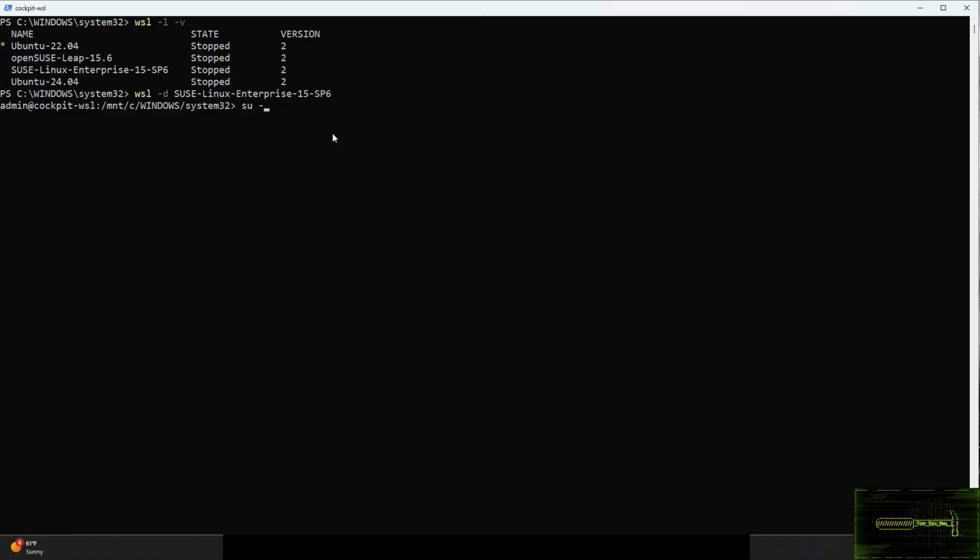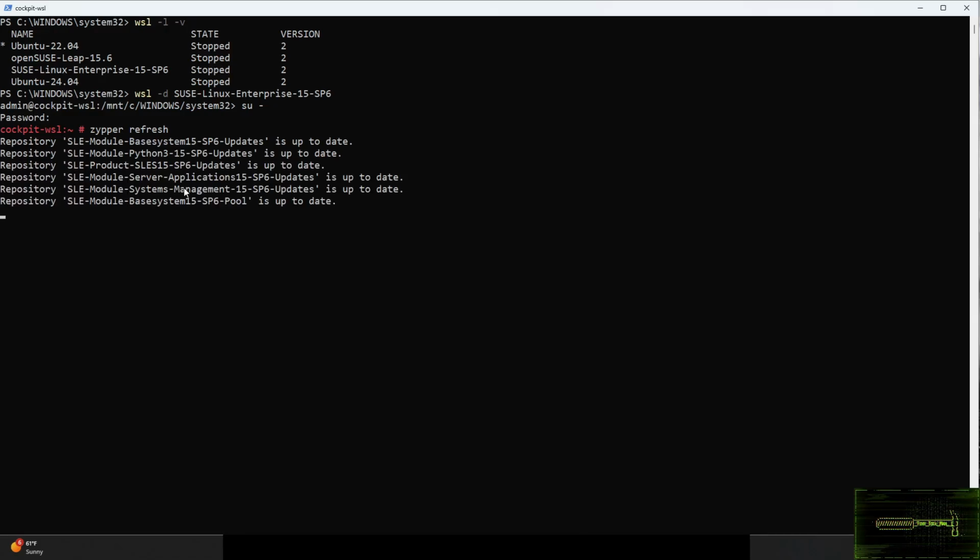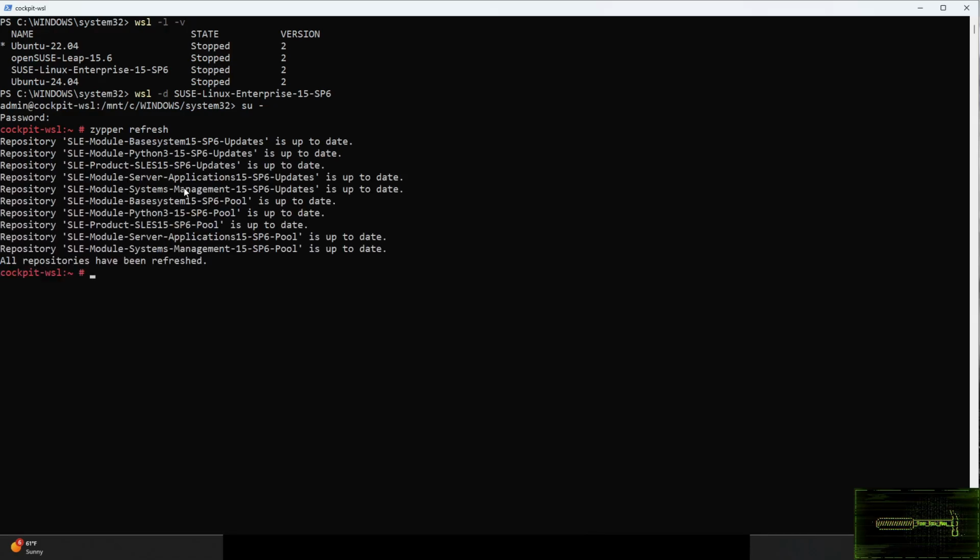So we can say su - to switch user to our root user, and whatever password you used, I just used lowercase linux. It's normally a good idea to also check, can I run zypper refresh, just to see if I can connect to my repository still, because we have to install a couple of things now. It says all repositories have been refreshed and they're currently up to date. So quite happy with that.